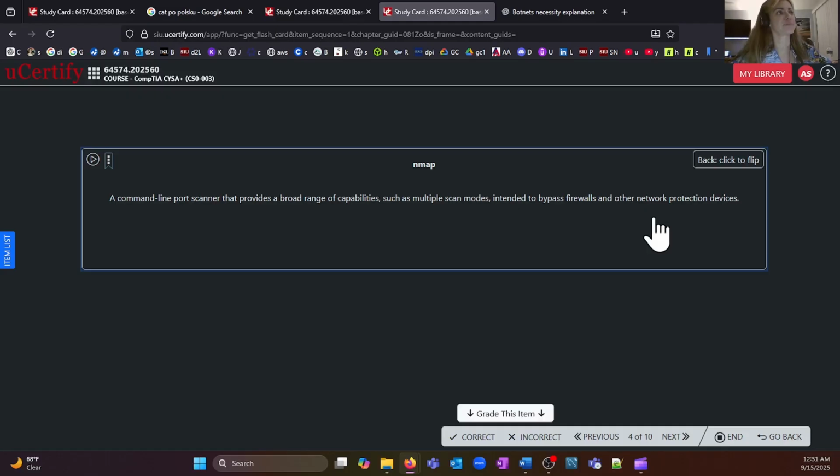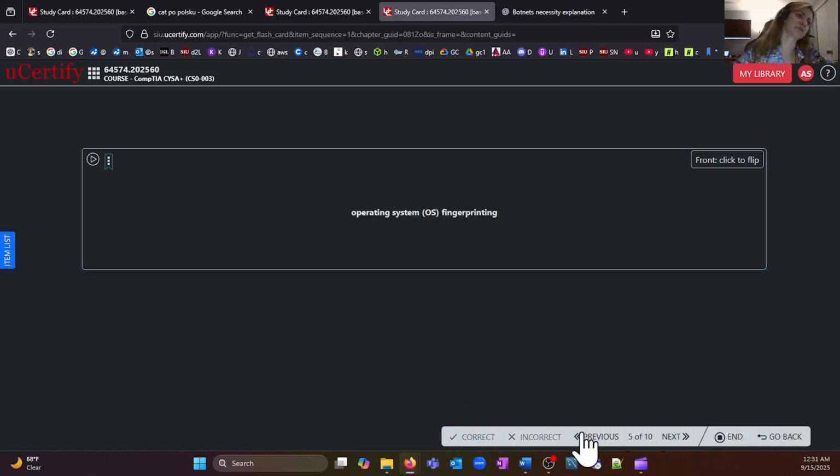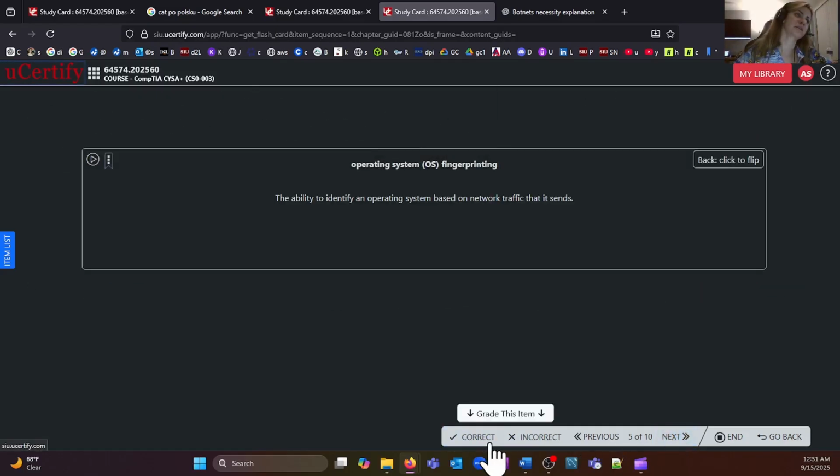different scan modes intended to bypass firewalls and other network protections. Okay, it's good.